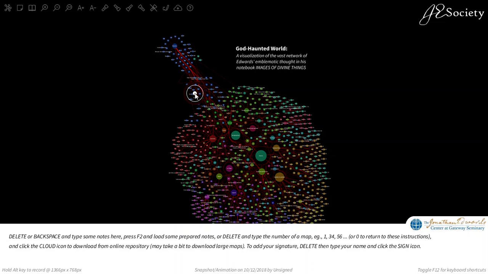So let's look at our instructions down here at the bottom. Let me read them one more time. It's just some basic typing instructions and some things to get you started. Delete or backspace and type some notes here. Press F2 and load some prepared notes, or delete and type the number of a map, 1, 34, 56, etc., or type 0 to return to these instructions. But next, click the cloud icon and download from an online depository.